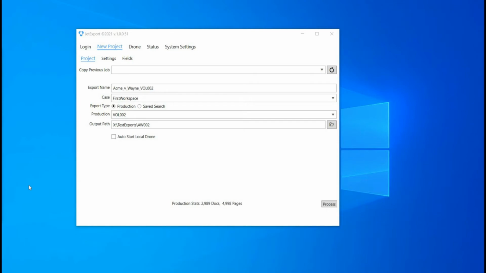Once you open JetExport and log in using your Relativity credentials, you are taken to the New Project tab and the Project subtab underneath that. The Project subtab is where you provide basic information about your export, such as the Relativity case to export from, which production or saved search to export, and the output path. In the Project subtab, you can also copy settings from any previously run export, making Volume 2 of a production series very easy to set up, and importantly, ensuring consistency across production volumes.